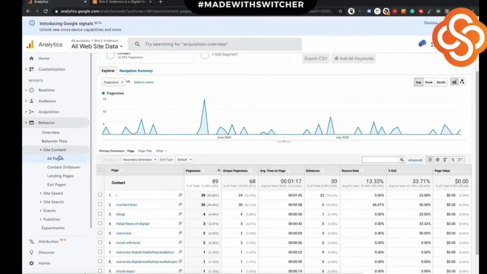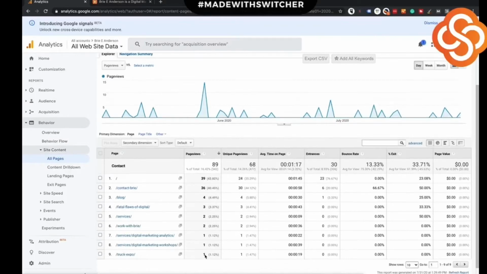Last but not least, behavior, site content, landing pages. Specifically, I'd like to go to this view and then add in the second dimension of exit pages. So just like the behavior flow gives us a lot of information as to how people are getting to the site, how they interact with the site afterwards, it's a good visual.